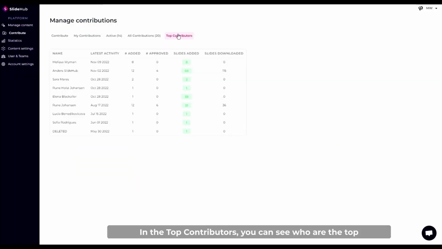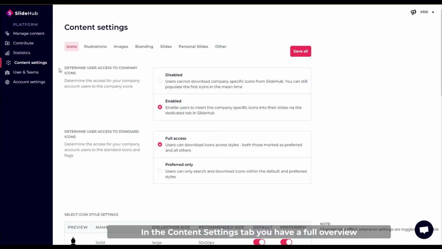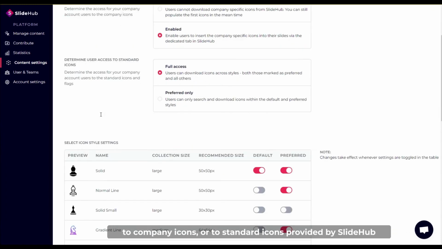In the top contributors, you can see who are the top contributors from your organization and provide recognition. In the Content Settings tab, you have a full overview of what users can and cannot access from your company library. You can also determine user access to company icons or to standard icons provided by SlideHub.